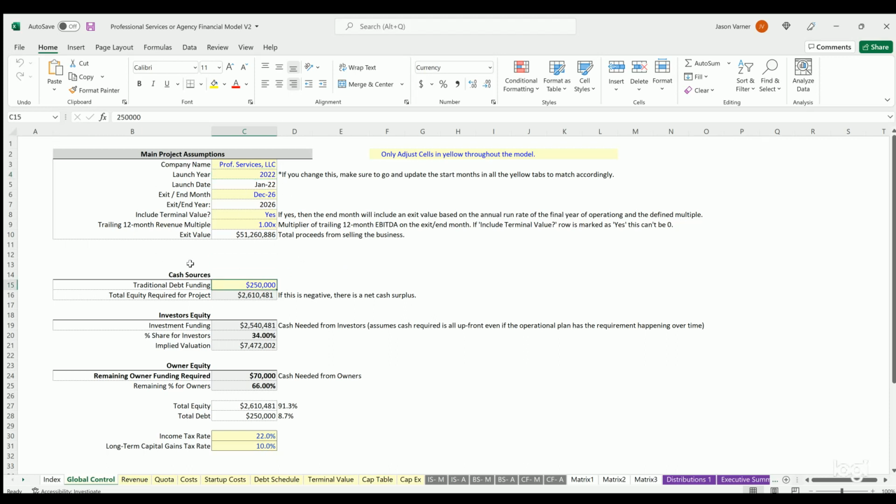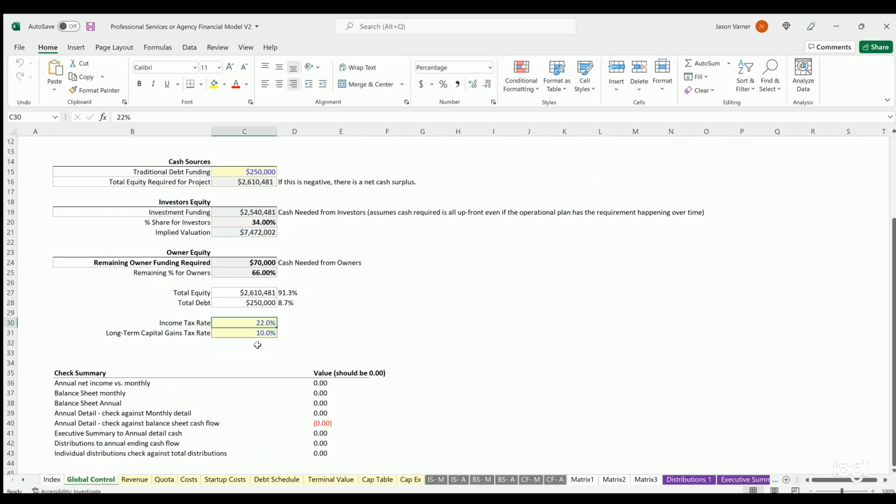Also on the global control, you'll do cash sources, debt, the model solves for remaining equity required after accounting for that and all the startup costs and any burn. This is a number needed to keep a cash balance that's at least 0, never goes negative. And then there'll be assumptions on the cap table that will define the rest of these values you see here. You can also define some tax rates because this doesn't get into taxes. If you don't want to show that, you can zero them out.